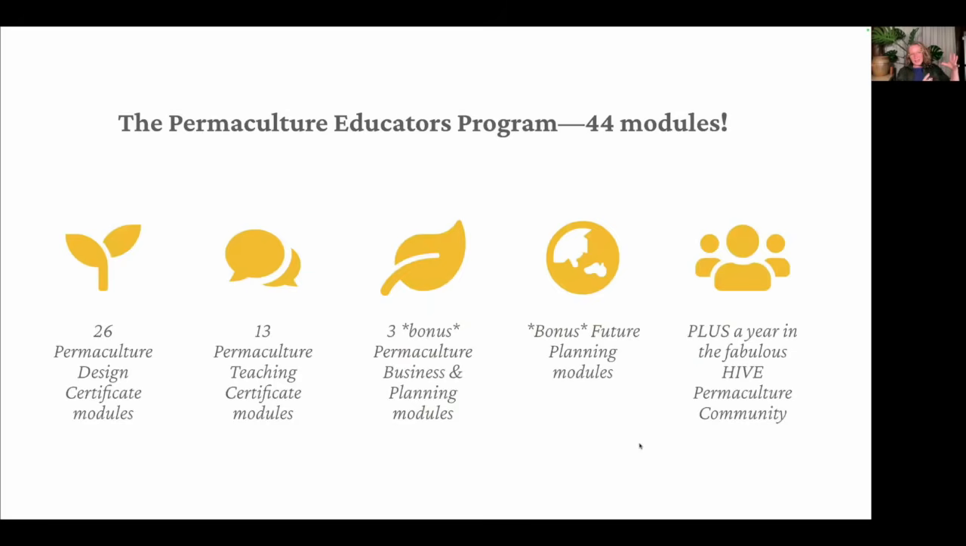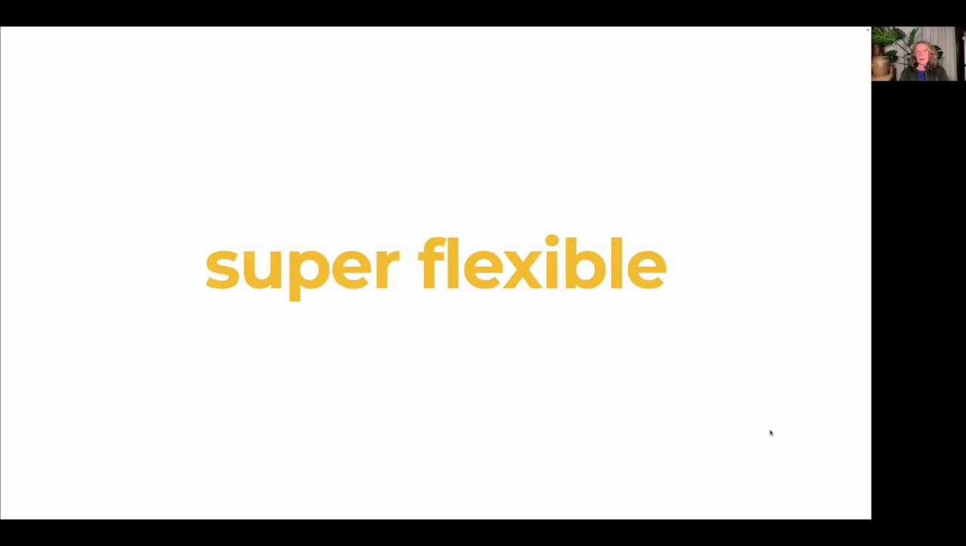So there's 26 modules which are related to the Permaculture Design Certificate, because we really go deep into all the different parts, from the thinking of it, the design parts, and all those other things that I showed in those pictures before. There's 13 core modules that are focused on the teaching certificate. So once you've finished the design, then you start to think, okay, what is the structure of my education program? And then you map that all out. And then there's the business modules, then the future planning modules, and the community. So this is what we call the Permaculture Educators program.